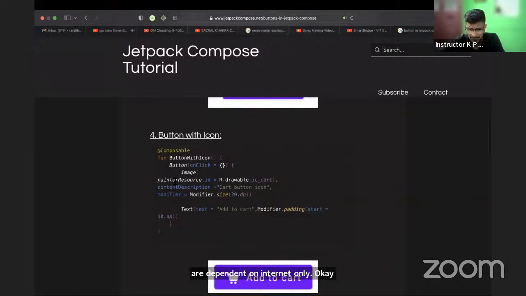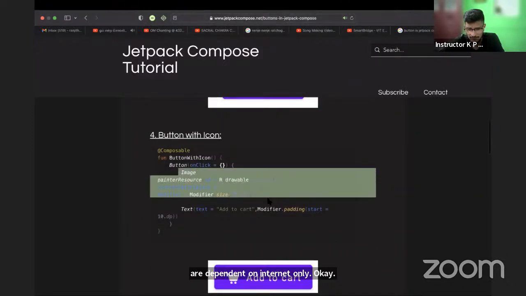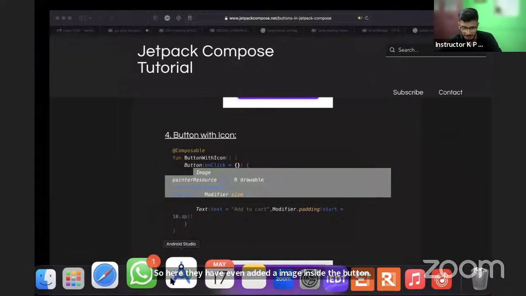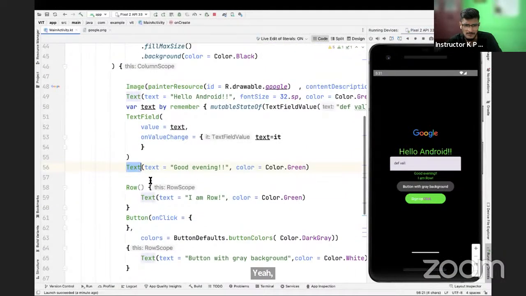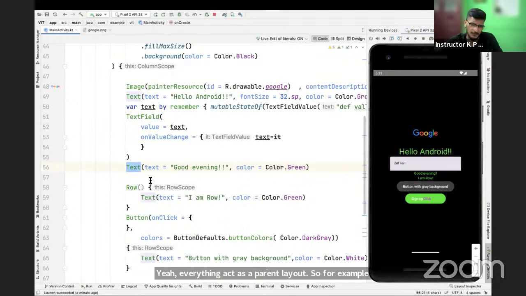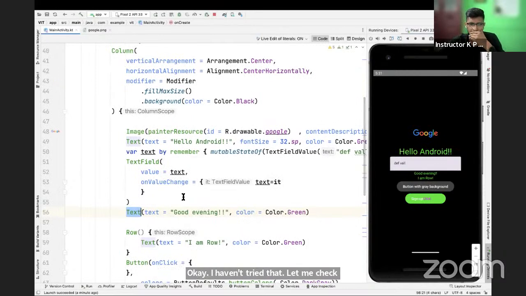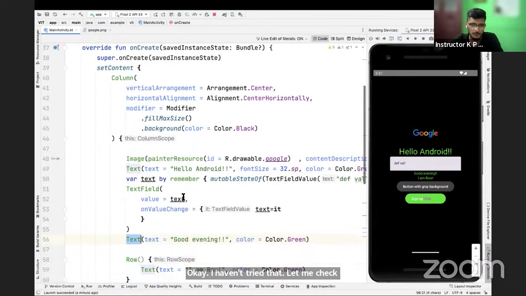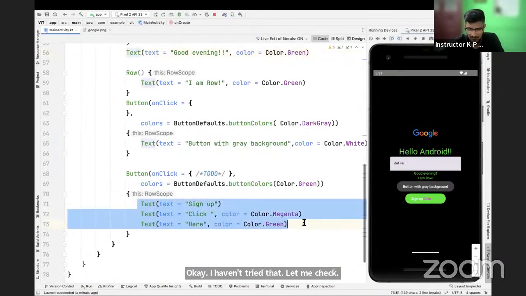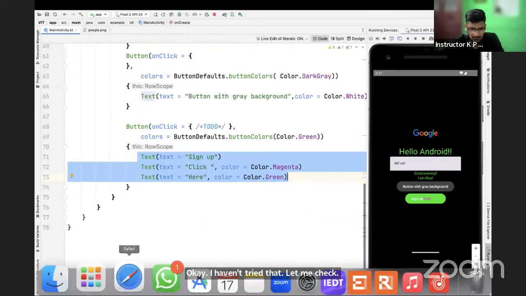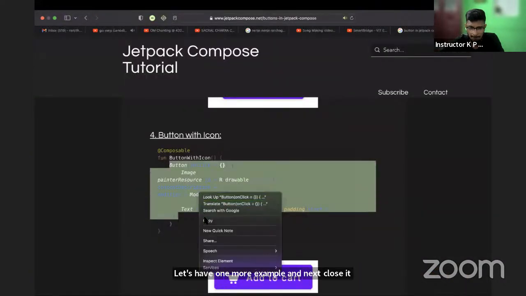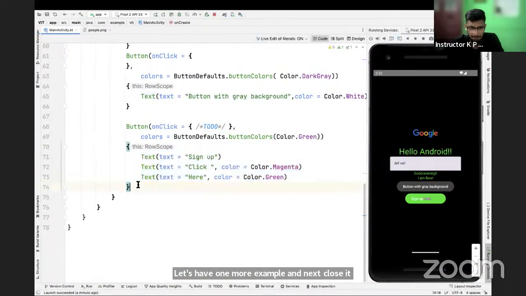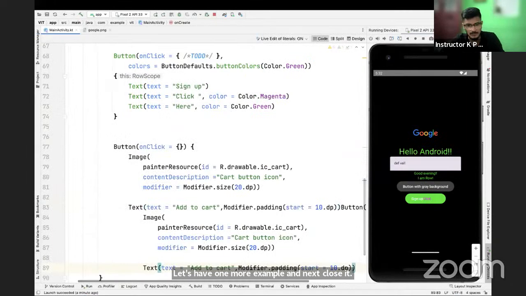Okay, so here they have even added an image inside the button. What I'm trying to teach you is that everything acts as a parent layout. So for example, inside text also, okay, I haven't tried that. Let me check. Okay, you don't put it that way. So for the button only, we can have more things inside. Okay, let's have one more example and let's close it. So that's all about button.